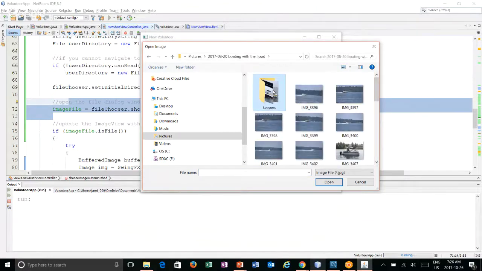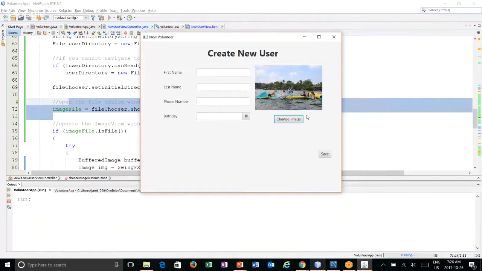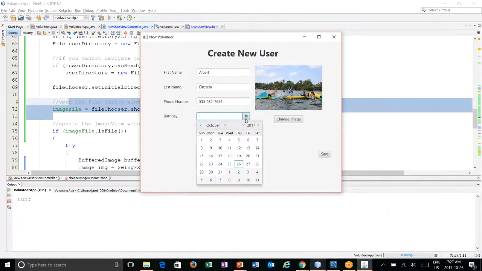So we can, I don't know, add a picture of kids playing. But one of the challenges that we have is twofold. If we create a new user right now, got to make Albert at least a certain age.